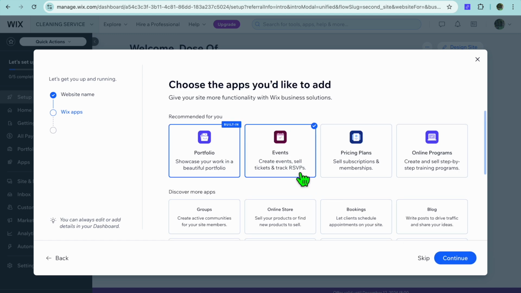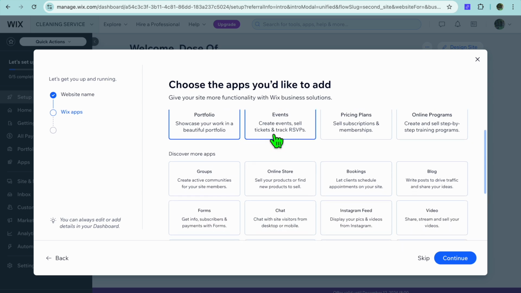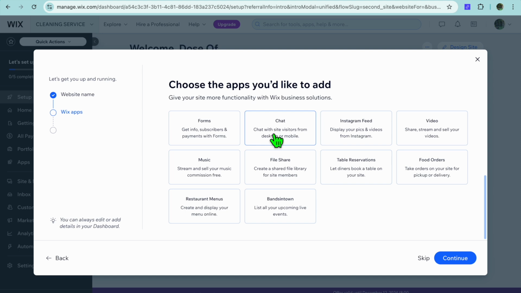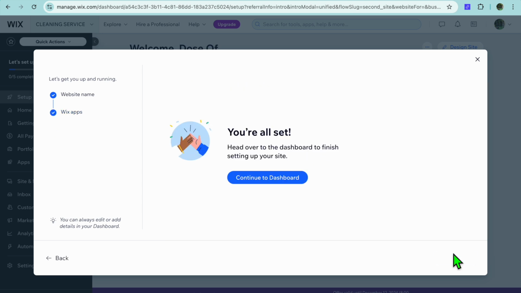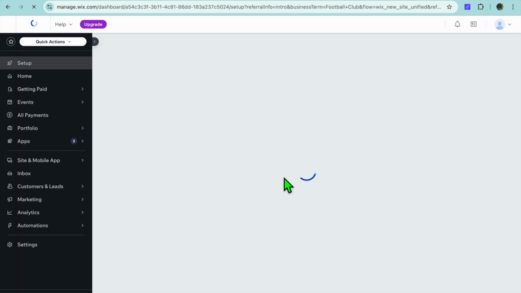After selecting Continue, you can select the apps that you would like to add. So for example, you have the portfolio app, the events app, you have numerous apps that you can choose from that you can quickly add onto your website. Let's say, for example, we'd like to add the Instagram feed app. After doing that, you'll tap on Continue. Then you'll tap on Continue to Dashboard.